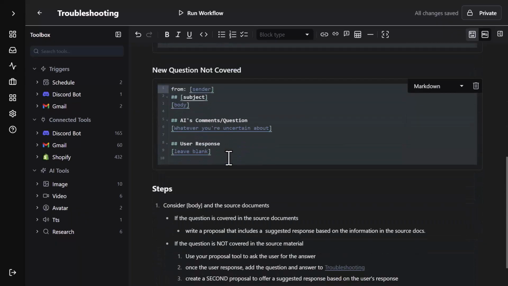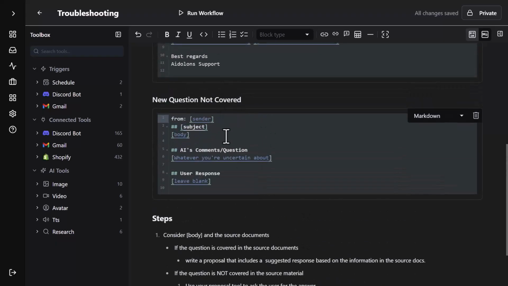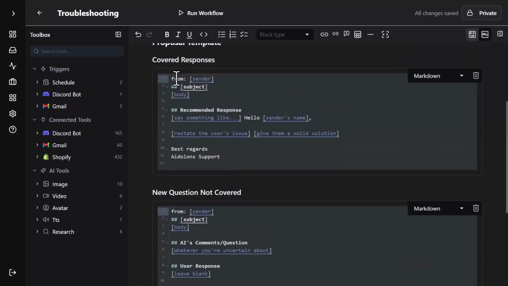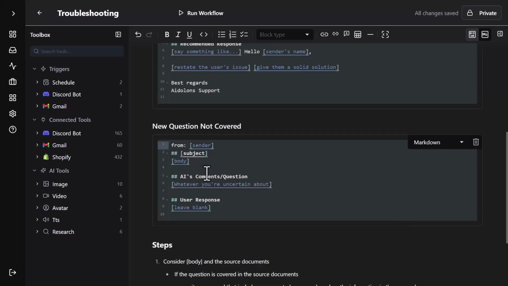But if the question is not covered in the source materials, then we have an answer for that too. We still want the agent to use the proposal tool, but this time it's just going to ask the user for an answer. And that's actually what this second template is for here. Because you see, if we only gave it the one template, then it's going to write everything to look like this. But here we're basically giving it permission to not know. And when it has permission to not have the answer, then it's not going to make up some random stuff. So it's going to send this proposal and it's just going to give you the space to write an answer.